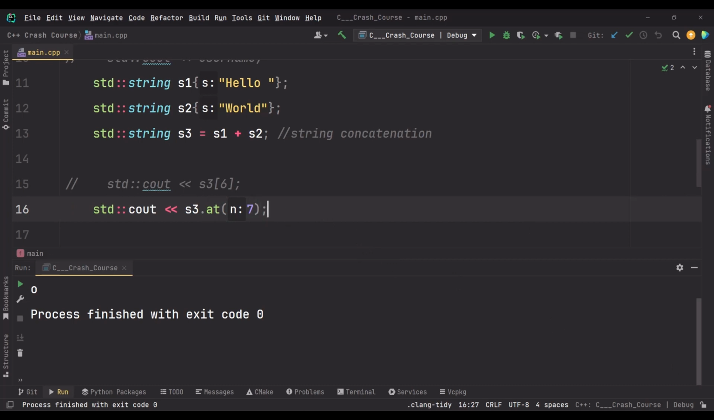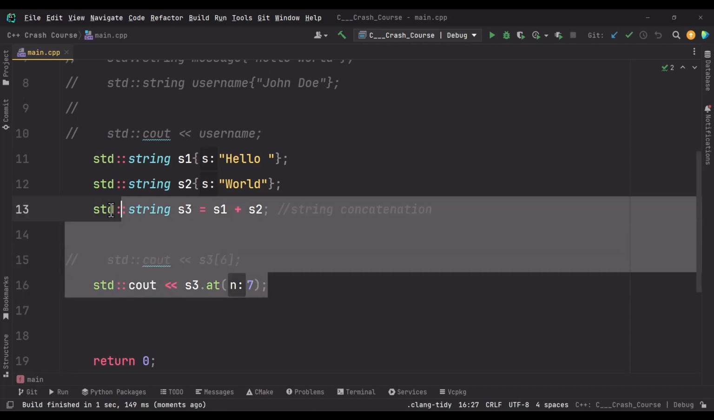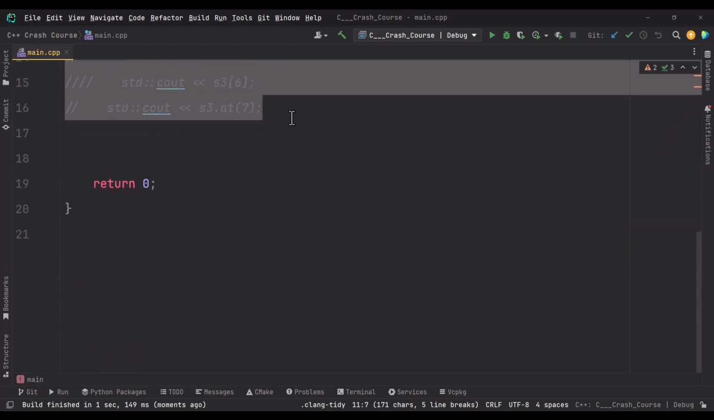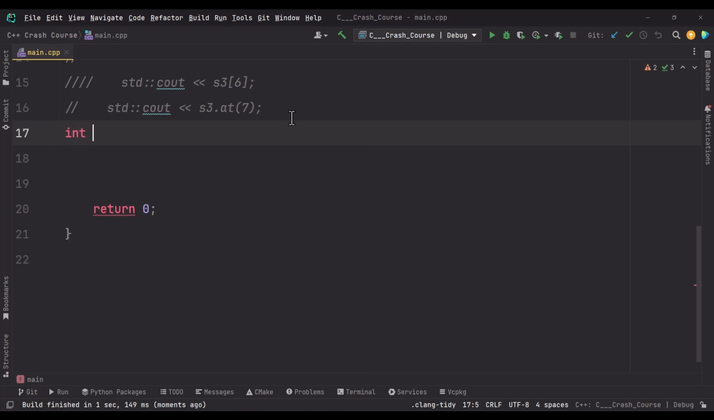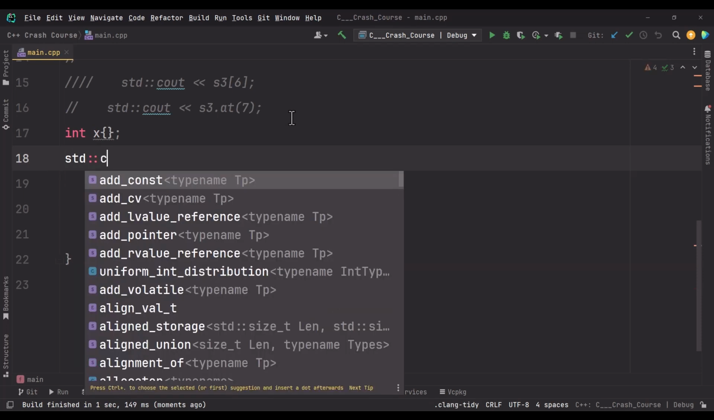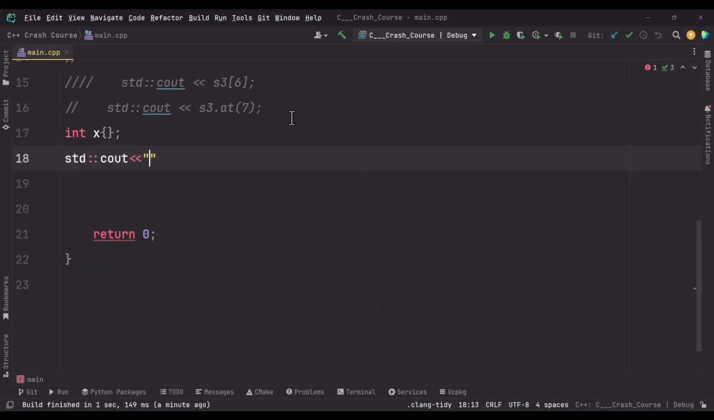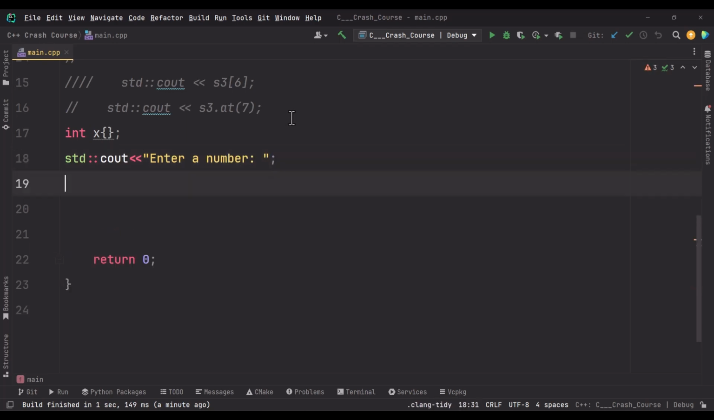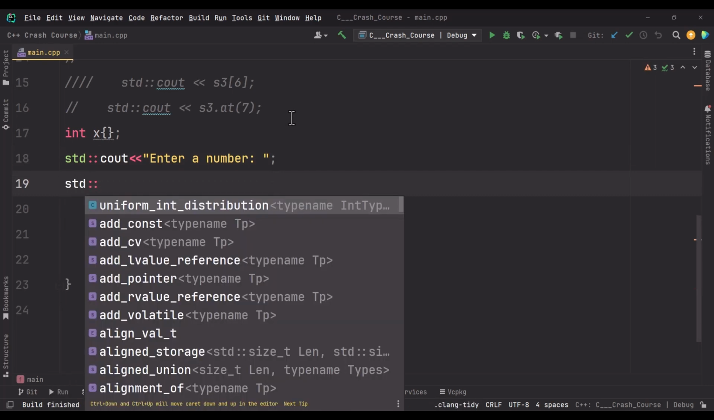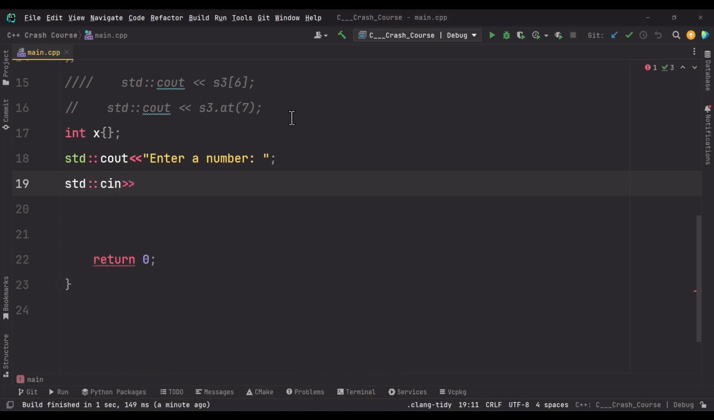Now, the last thing we'll talk about in this video is how to accept string input from our console. So let me comment this out quickly. We know that we can accept input. Let me give this int x and then say std cout enter a number, and then we use the cin. In order to accept an input from the console, we use the cin object and then the extraction operator, and then we read that value into the variable.